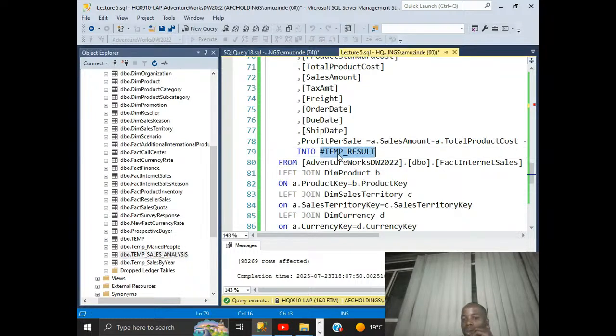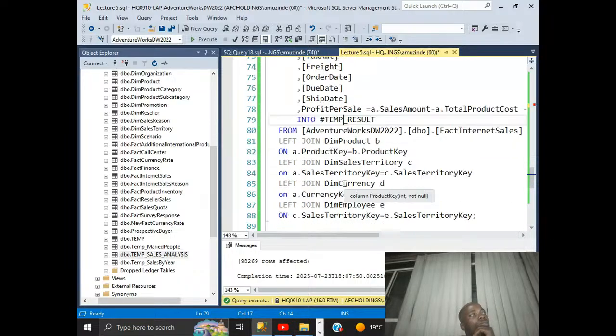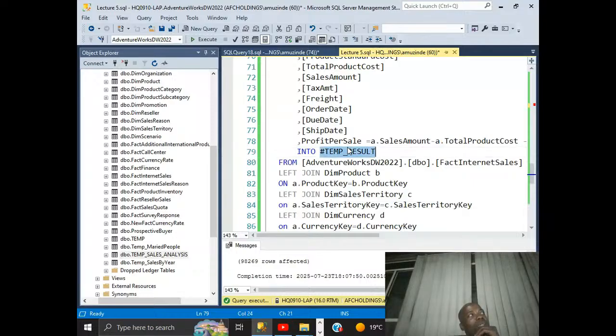Just use the code which is inserting into hash temp result. Just use the code that way. But you were here, right? When we were creating profit per sale.